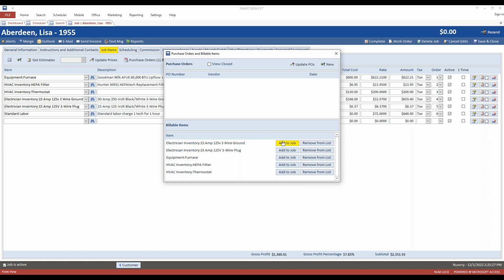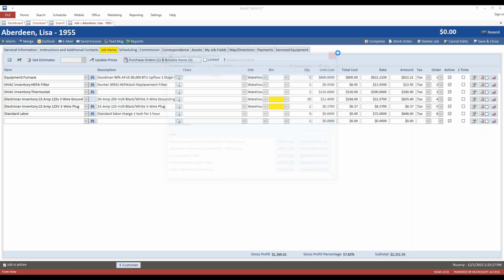We have the billable items section in here. So maybe if you made a mistake and you wanted to add one of these to the job, you can just hit add job. Otherwise, you can leave them set in here. If it bothers you, you can remove them from the list. We already have them on the work order either way, so we're in good shape. We can close out of that.